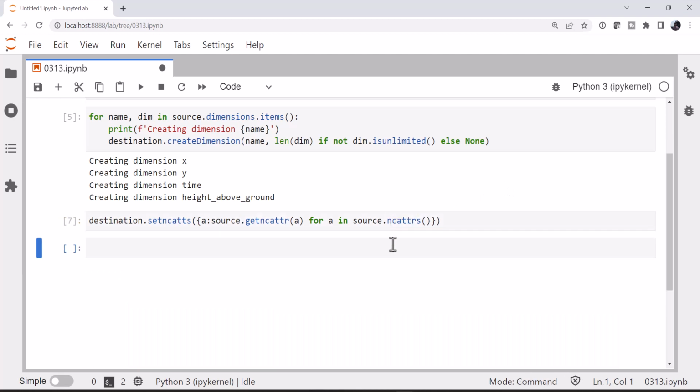All right. So now we've done the attributes, we need to do the variables next. So remember, netCDF files have global attributes. They have variables, variable attributes, and variable values. Very similar to the xarray model that we've talked about in many MetPy Mondays.